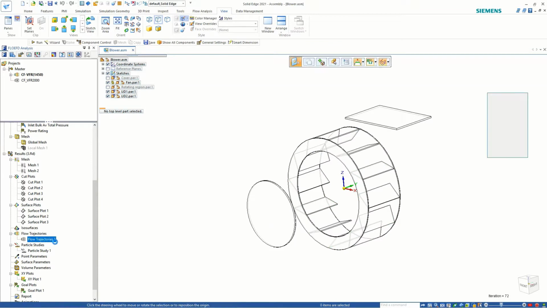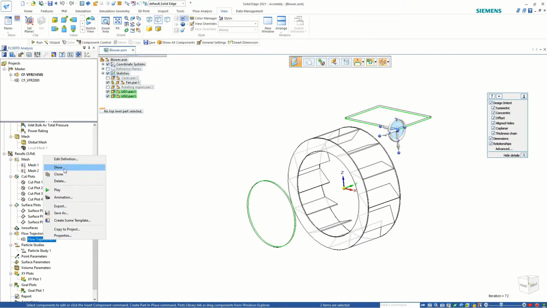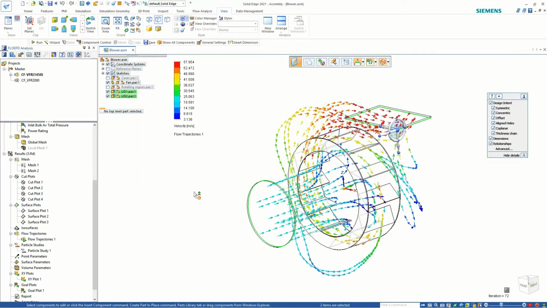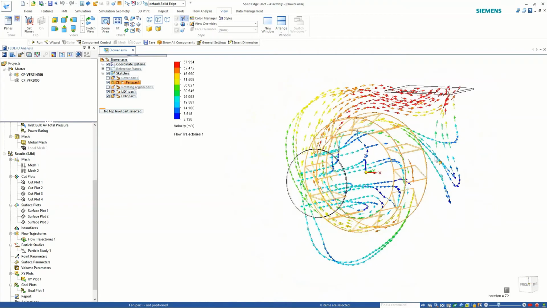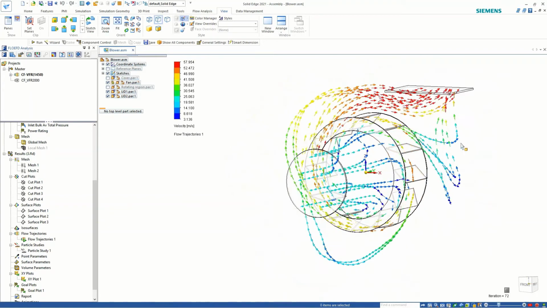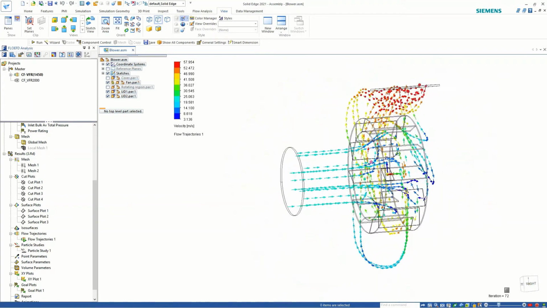You can add flow trajectories to see relative motion between the fluid particles, or you can say fluid motion. So fluid will move faster here and relatively slow here, with a twist in the profile.